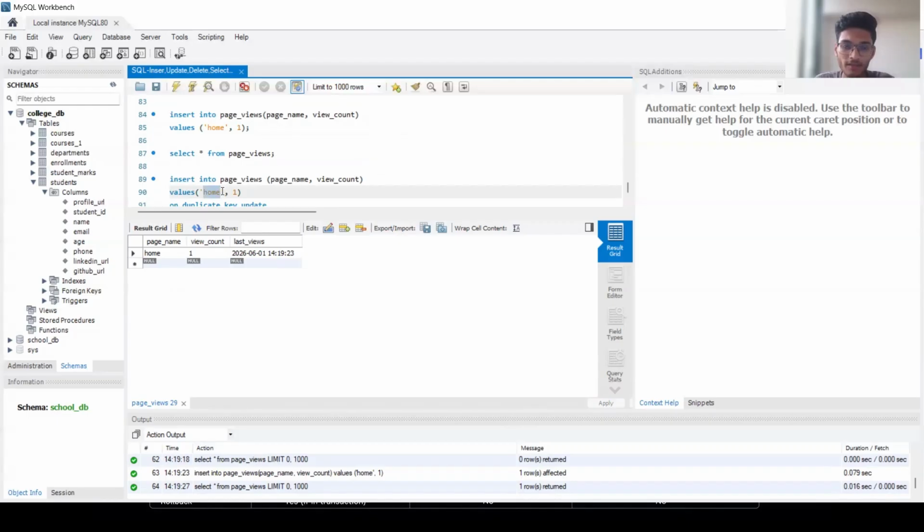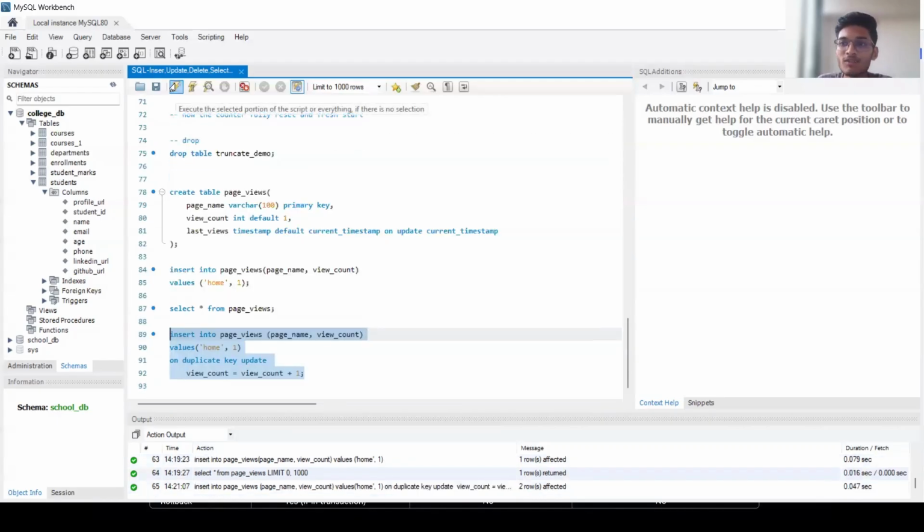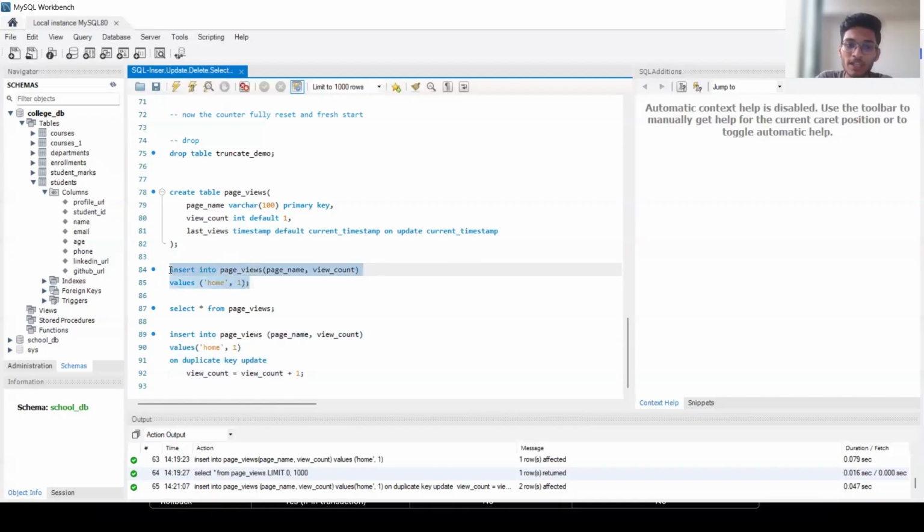It is a duplicate. The key is duplicate. So on duplicate key, update the view count to earlier view count plus 1. Now it will become 2. So how this will work: if I try to insert this, it will not insert one more record, but it will update the view count to 1 because my keys are same, duplicate. Keys are duplicate. My key is the page name and page name I have already inserted once.